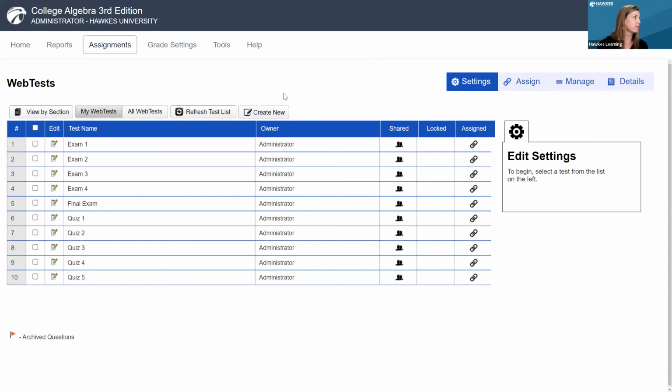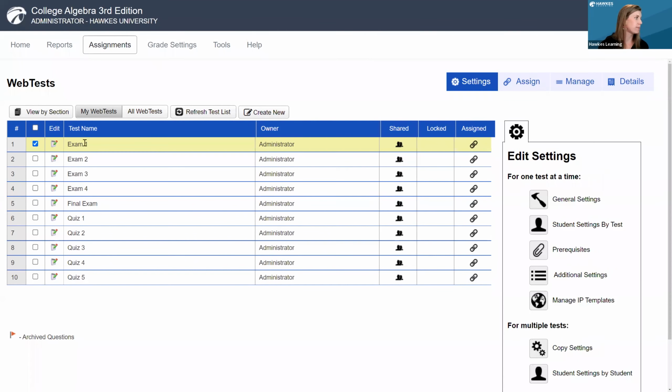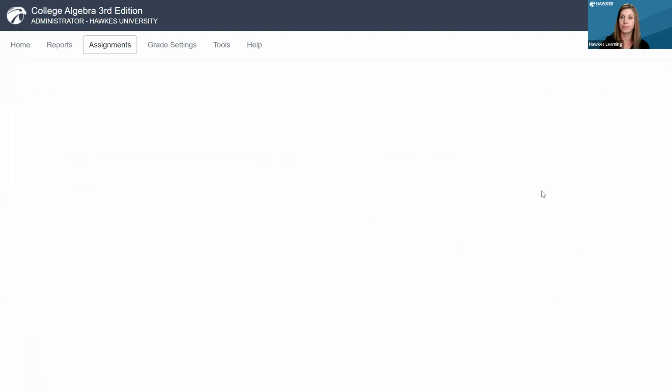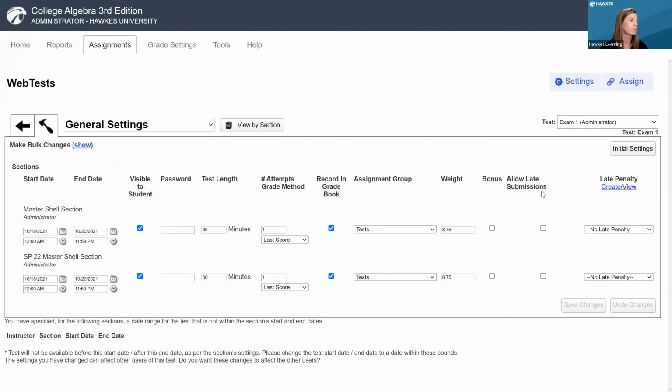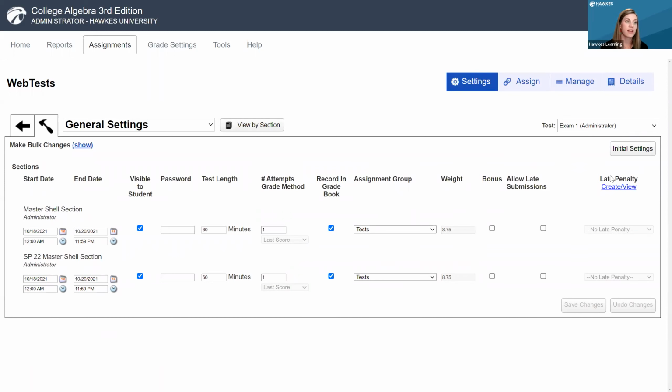To do that, you would check the box for a web test assignment, click General Settings, and you'll notice that there is a new column over here on the right. We have previously allowed for late submissions by checking this box, meaning you have an end date listed here. If you check this box, you're allowing students to go in after that date and still submit after that suggested end date. But now you can add in a late penalty.